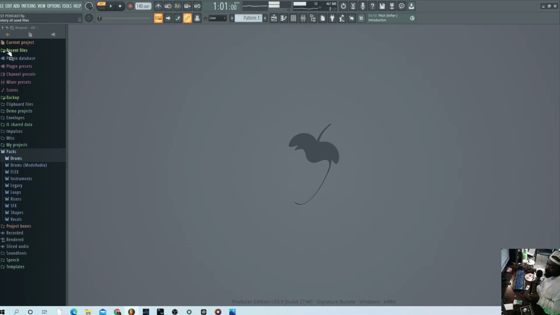This is where your drum patterns are gonna be. This is what you're gonna get. It's gonna come just like that. You open up your packs and then you go to your drums and all your stuff will be right there. Let's just start.